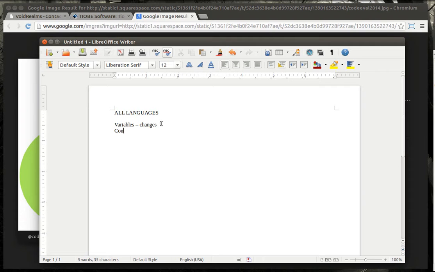Another thing they all have in common is constants. What is a constant? Well, it's another scientific term. It means stays the same. Like a radioactive state of decay is a constant.